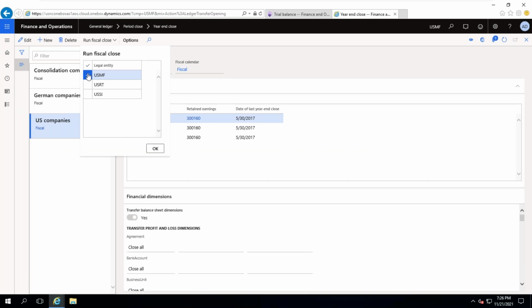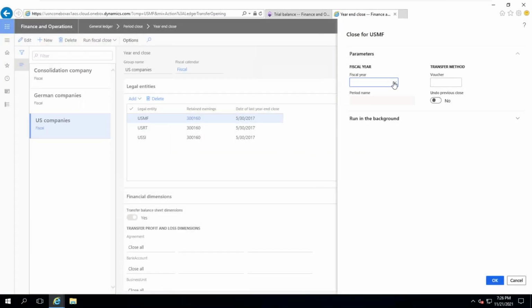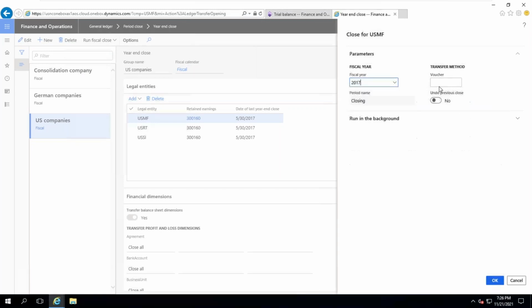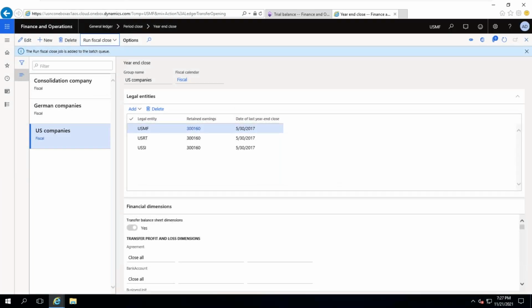Let me go here, 17 for USMF. To year 2017, I am running a process. 2017-1, something number voucher series I have entered. Click OK. So batch job is executing. It will take some time.